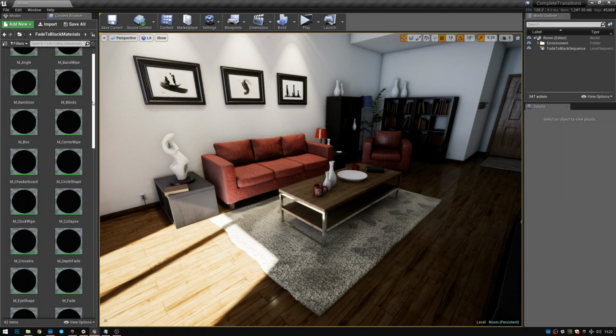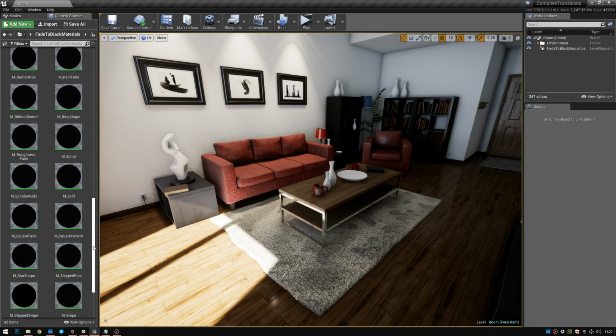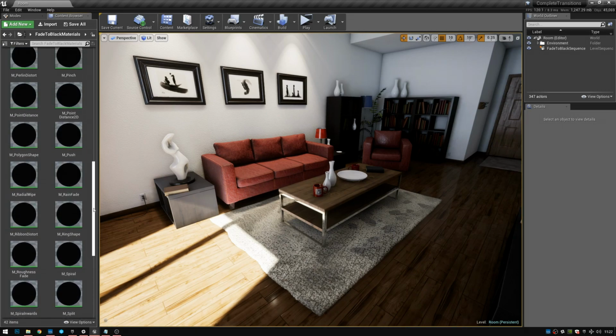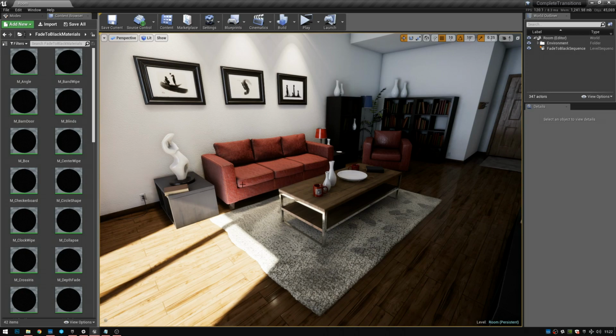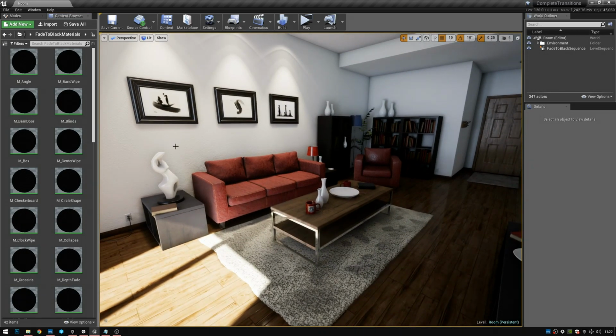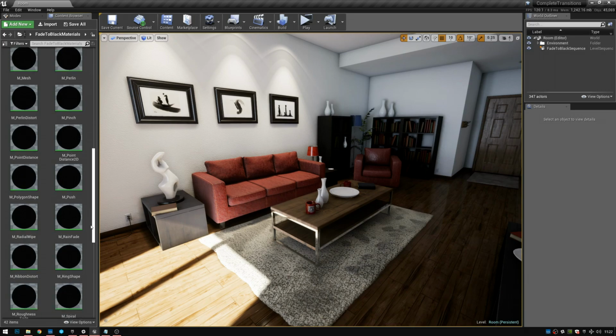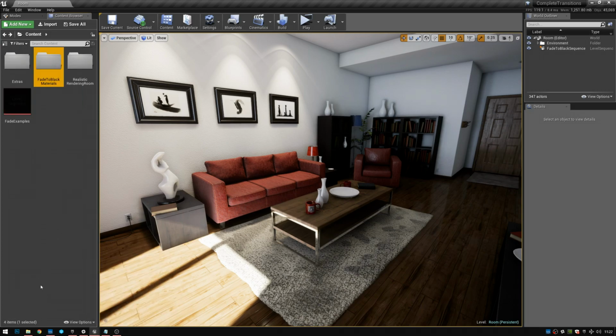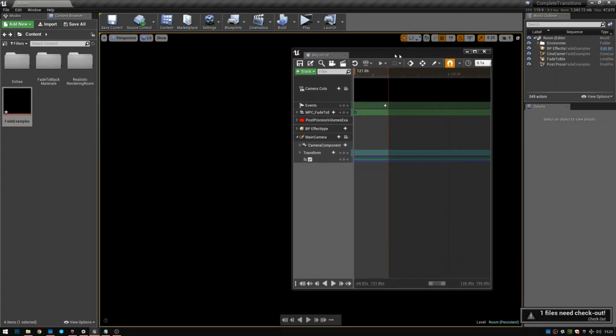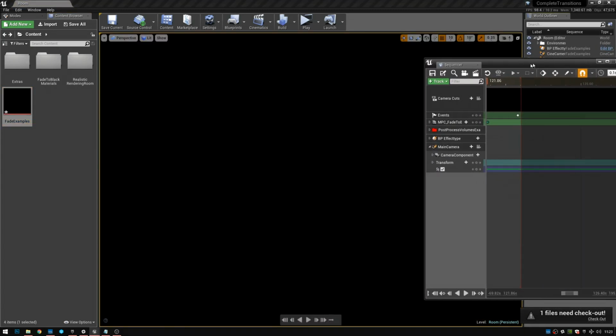Included in the pack is 40 materials, all with different styles of transition for you to easily plug into your post-processing volume and create quick, stylish transitions between scenes or events in your project. Also included is an MPC, or material parameter collection, and a level sequence with examples of all of the transitions included in the project.